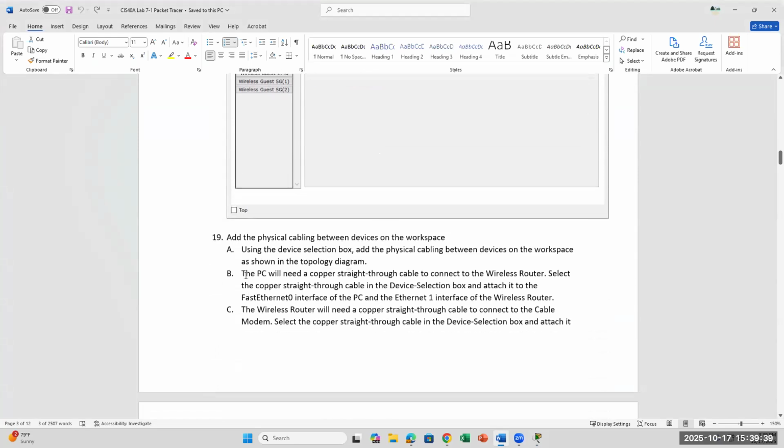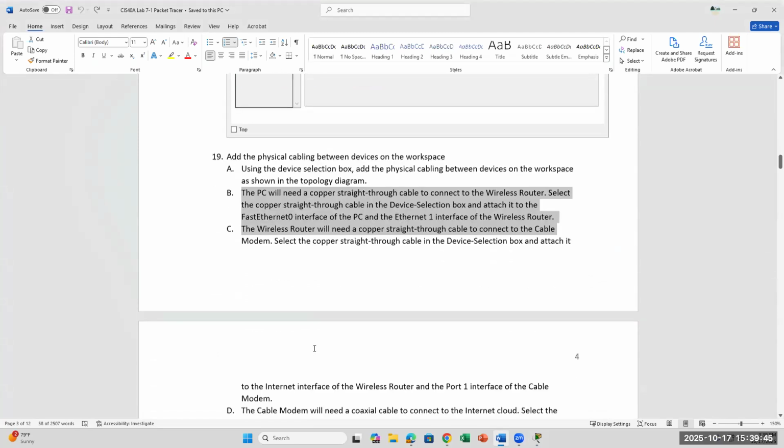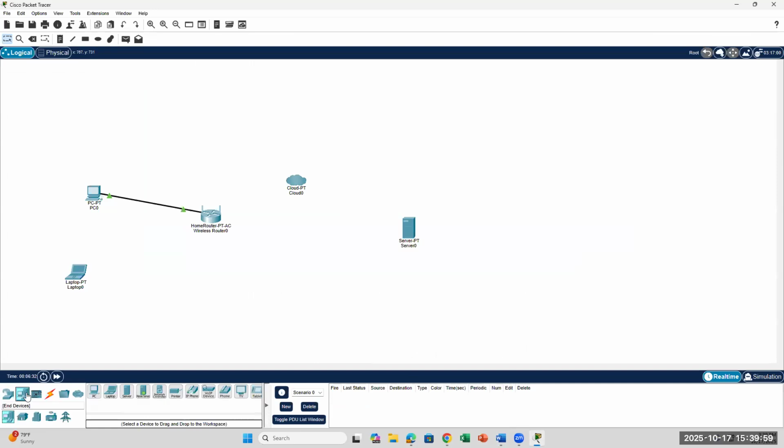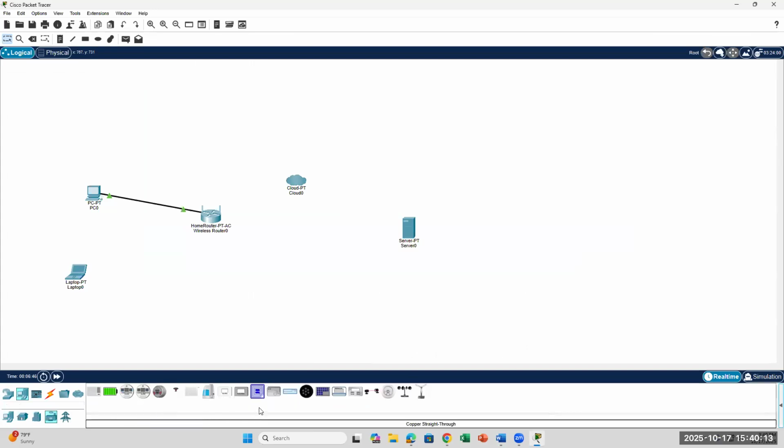And in the later step, actually step 19, it shows you how you can connect your PC and your cable modem together. Okay, see how that screen now? So it might take us a moment to do that.